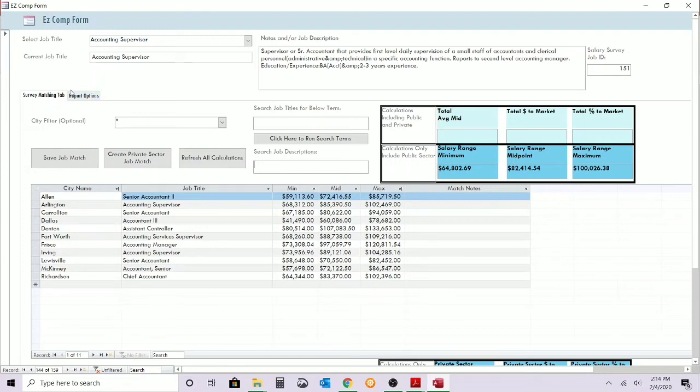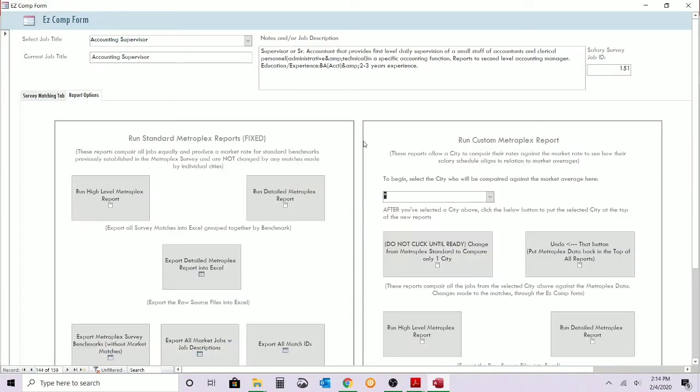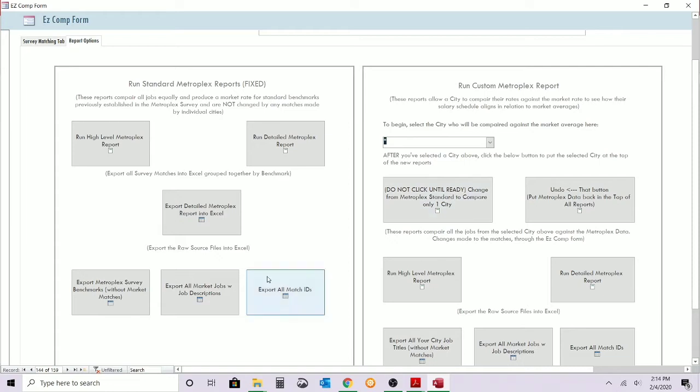If you see this tab here for report options, you can click on it and come over here, and now you have several options in front of you. Let me explain what's going on here.